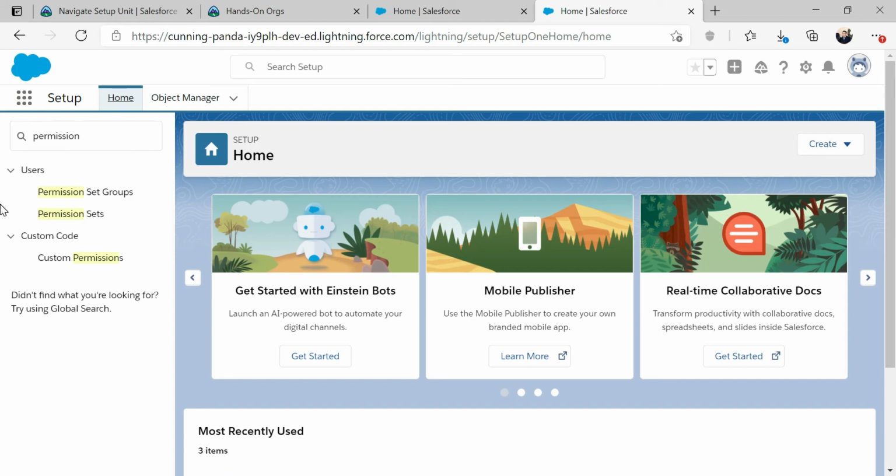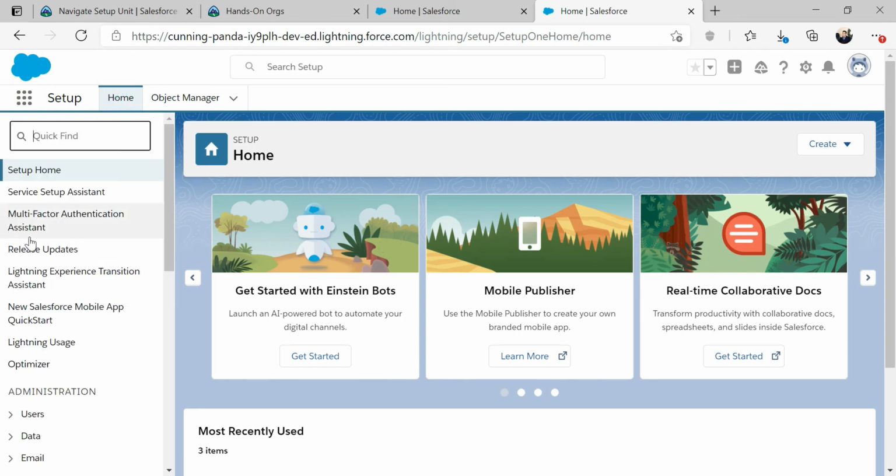Okay, so let's get a little cozy with the setup menu. There are three main categories in the setup menu: administration, platform tools, and settings. So the administration category is where you manage your users and data. You can do things like add users, change permissions, import and export data, and create email templates. So again, if we go to home, I'm just going to clear that search. Okay.